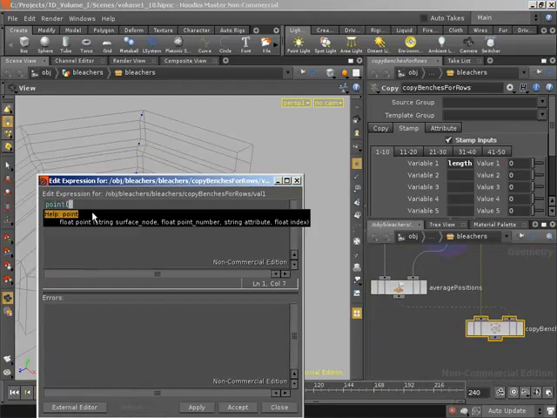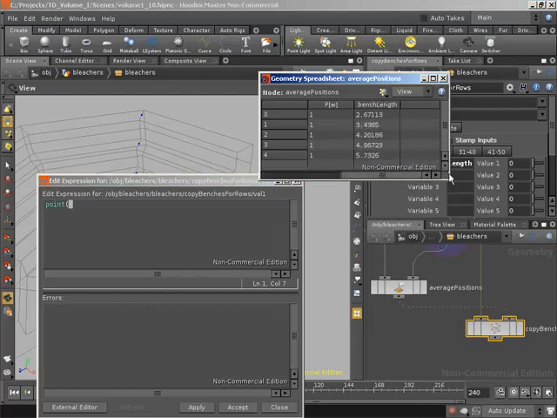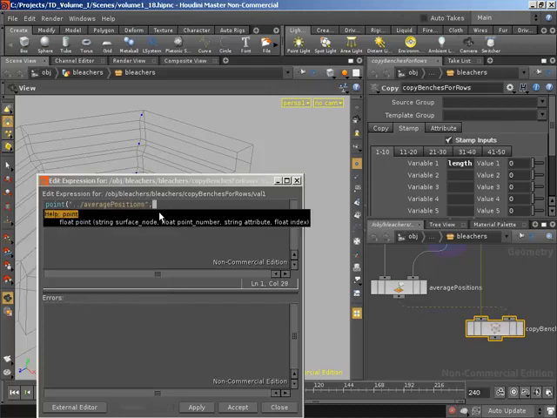So point takes in 4 parameters. The first is the node that we're going to reference those points on. We're going to reference our average positions point SOP, because we know when we right click and bring up the spreadsheet for this guy, we've got our values set here. So we're going to say, okay, I want to reference point attributes on this particular node, and that's the node we're going to specify. So we're going to specify our average positions point SOP.